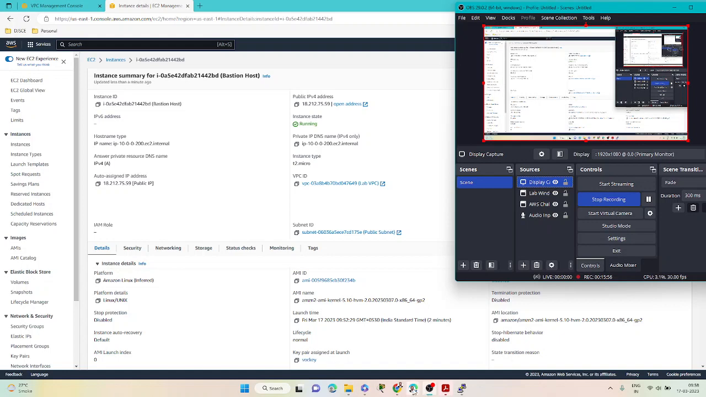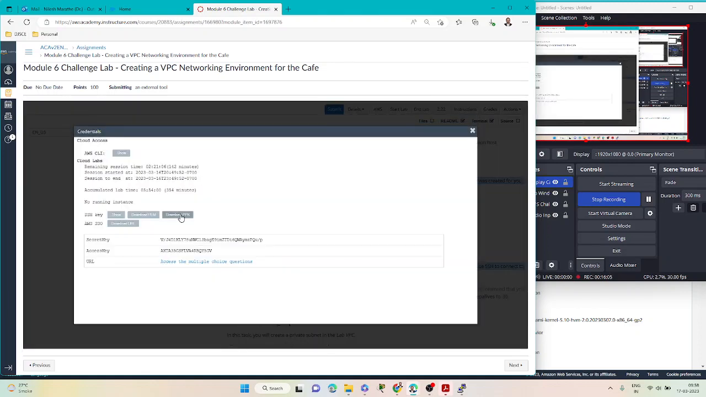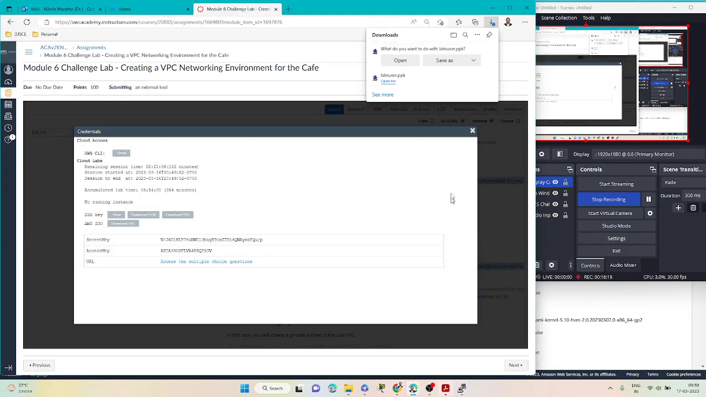So I go to the lab files where we can see the details. You can see the PPK file we require. So click on download PPK file and save this PPK file. I created a folder on the desktop called challenge lab files, and under that I have saved this PPK file, which I will use for PuTTY connectivity purposes. So I will just close now and we'll start with the connectivity.